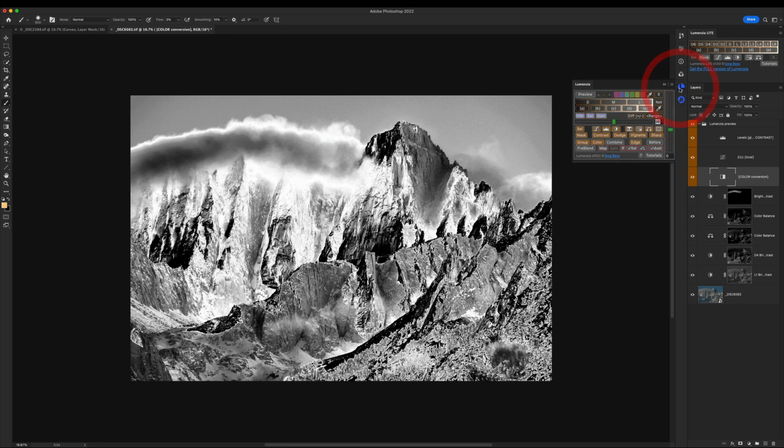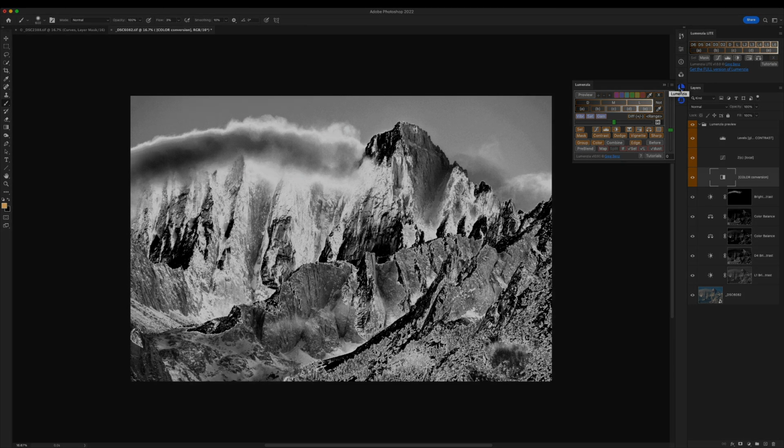So Lumenzia LITE is a great way to get started with luminosity masks, and the full version of Lumenzia adds quite a bit more capability to give you complete control to post-process beautiful works of art.